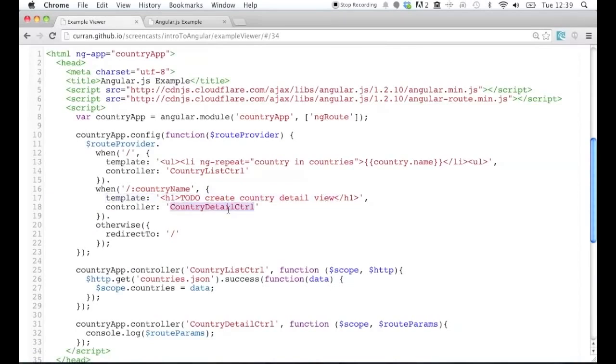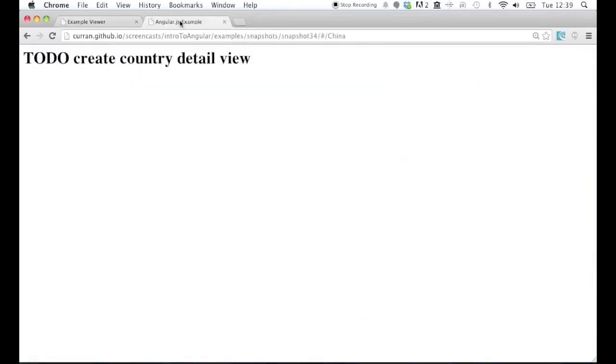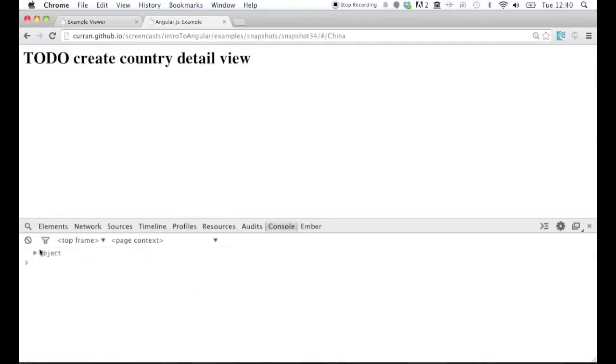This route is configured with this controller, which outputs the route params object to the console. So let's check out the console and see what's been printed. Okay, it's an object where country name is China.